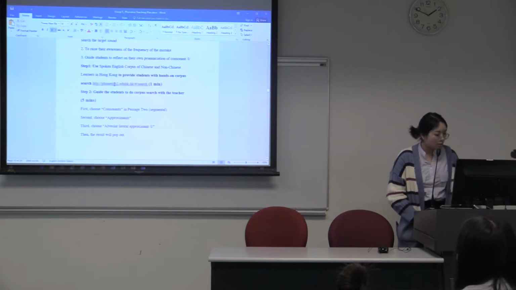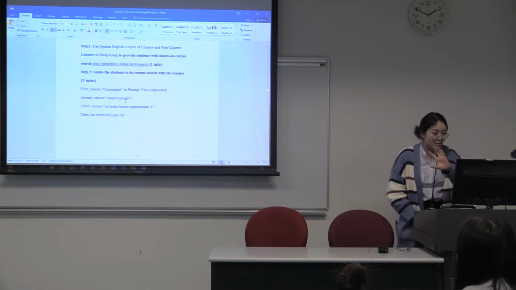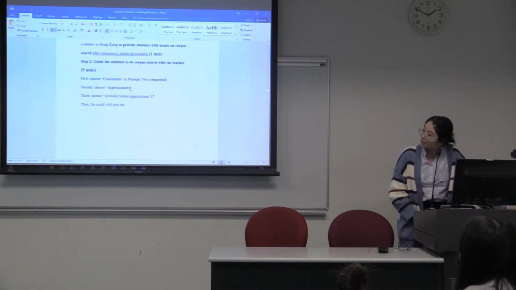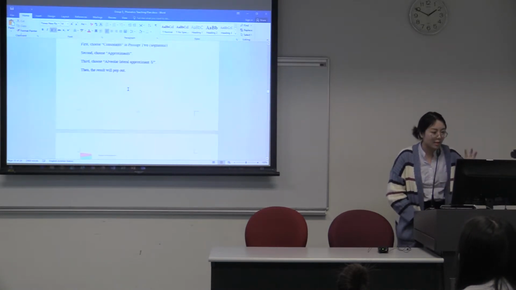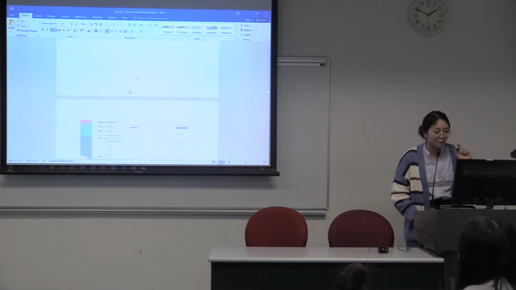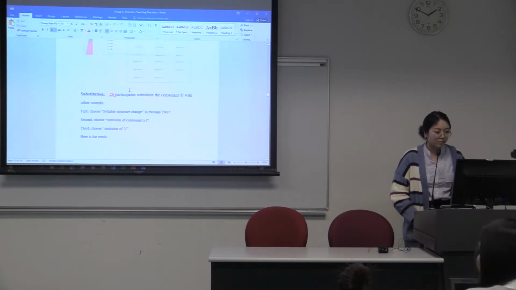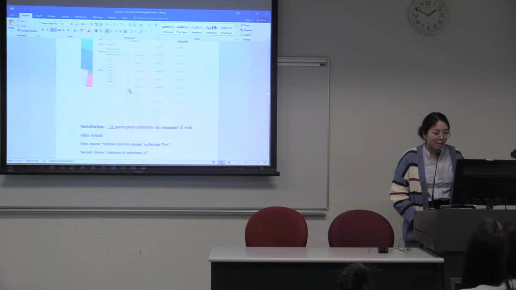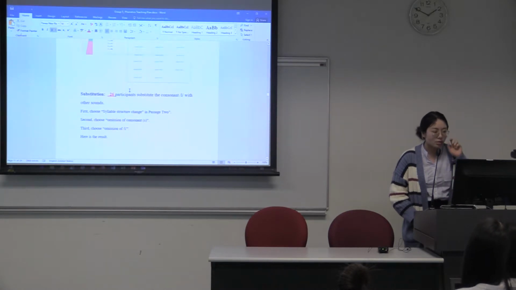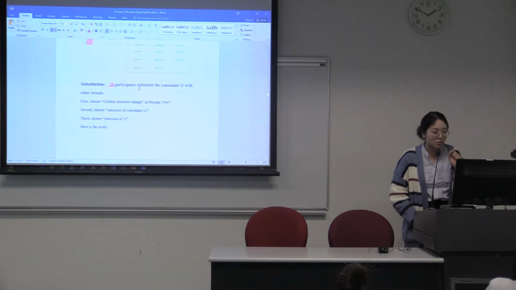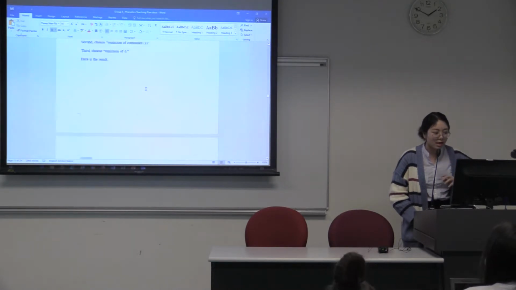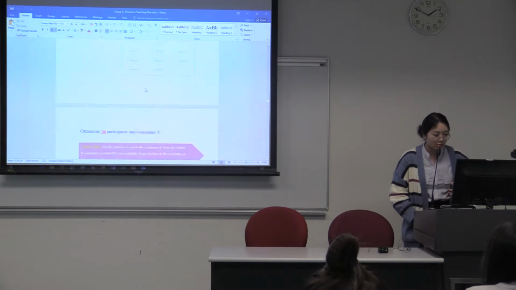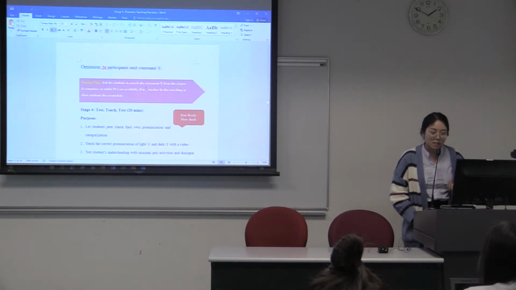Let's do the search. First, you can see the instruction on the screen. And the teacher can do the demonstration and the students follow the teacher. And after that, they need to summarize. Students need to summarize how many students substitute the consonant L with the other sounds, and how many students omit the consonant L.